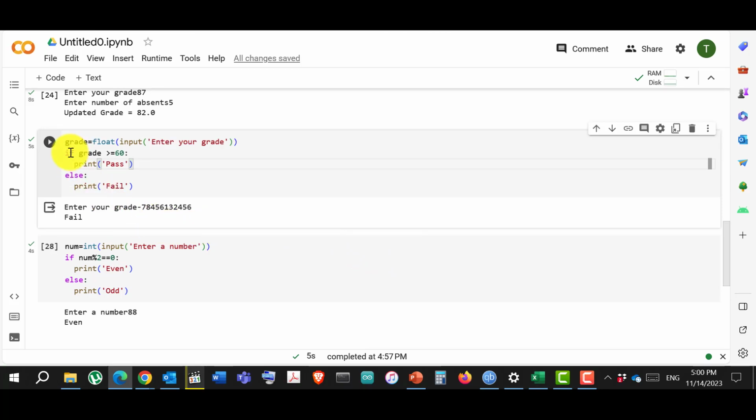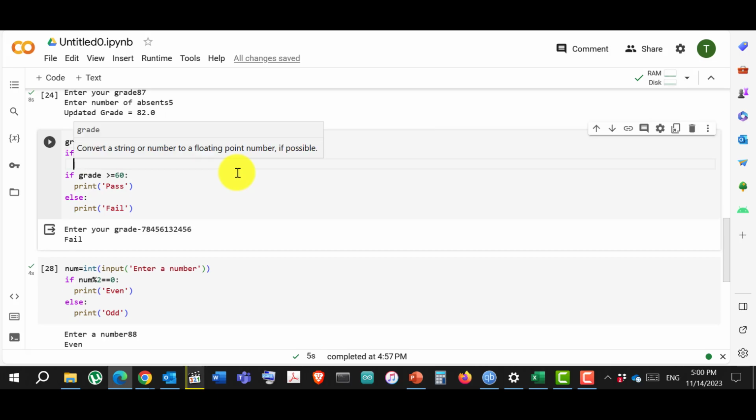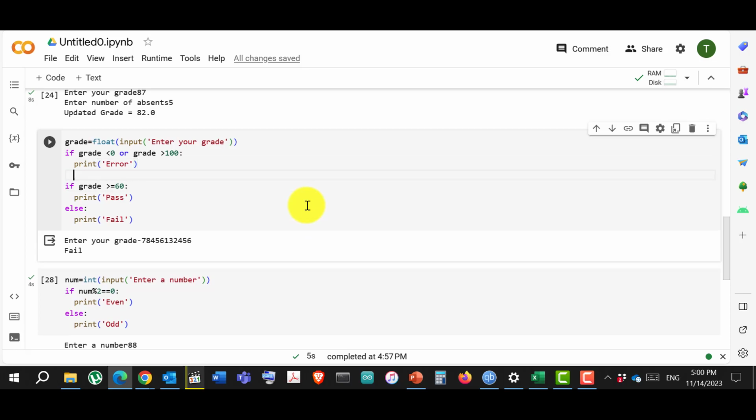So what I will do is, I have this grade input, and now I will write the condition and check, okay, if the grade is less than 0 or the grade is greater than 100. If this is true, I will print that, okay, this is an error input. Else I have to move back. I have to remove the indentation before I type else. So I will remove the indentation. Now I will type else.